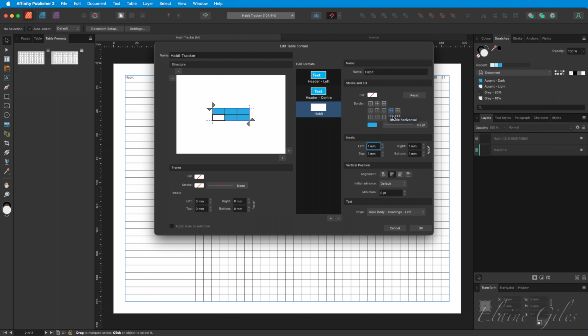I am keeping the border as is. I'm keeping the insets as they are. But I don't want it to have a heading text style. I just want it to have the table body style for the text. Then I'm moving on to our 5th cell and making another cell format.